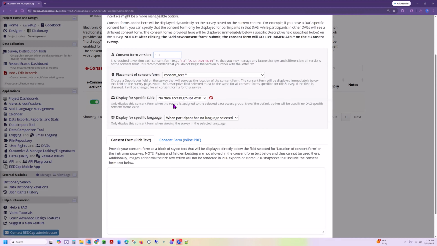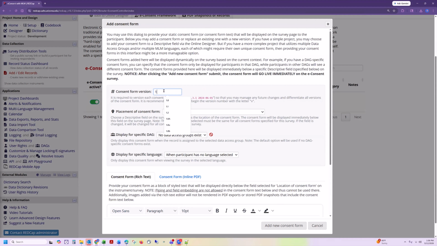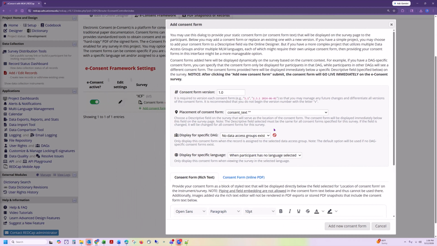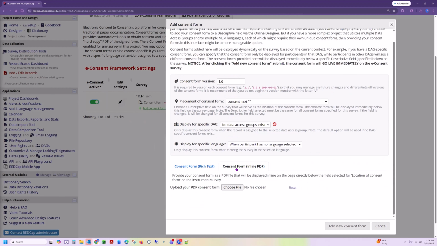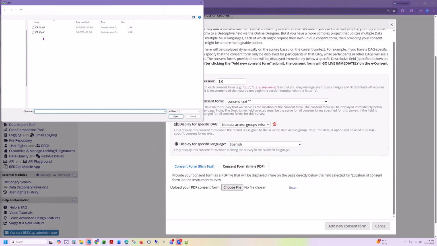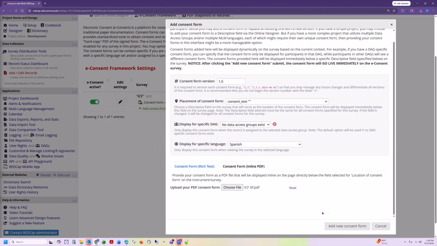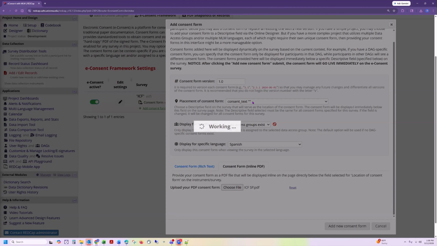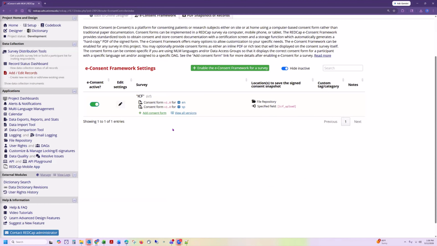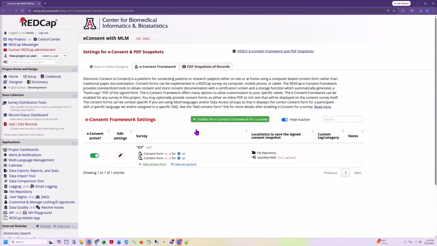Now we can add another one. You can have the same consent form number on different languages. So we will say now this is the one when Spanish speakers choose Spanish for their language. We will upload the Spanish consent. And now it's all involved in just this one eConsent instrument. So it makes everything a lot cleaner.